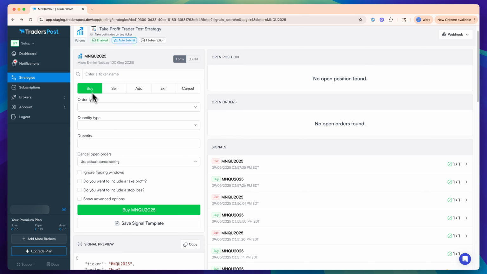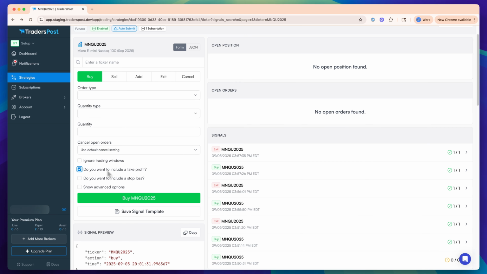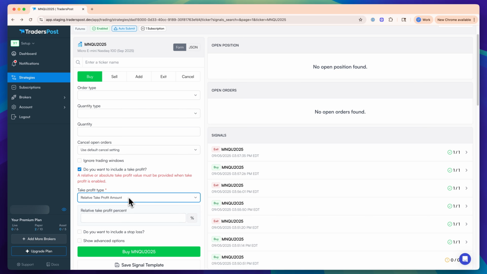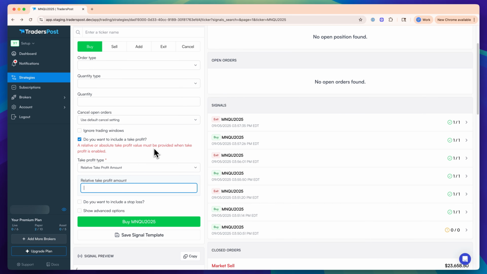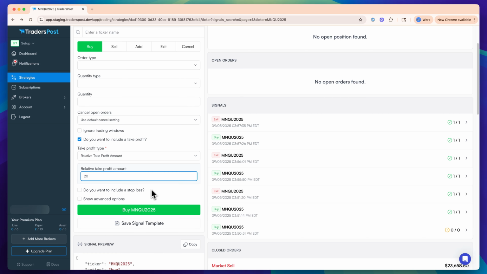but we're going to do a buy. We're going to have a take profit. For the take profit amount, it's based on points on the underlying ticker that you're trading. So on futures for MNQ specifically, 1 contract of MNQ gets you $2 of profit or loss per point of movement on MNQ. So for me, I would want to take profit at $40 of profit. For me, I'm only trading 1 contract. So what that would be is 20 points on MNQ.